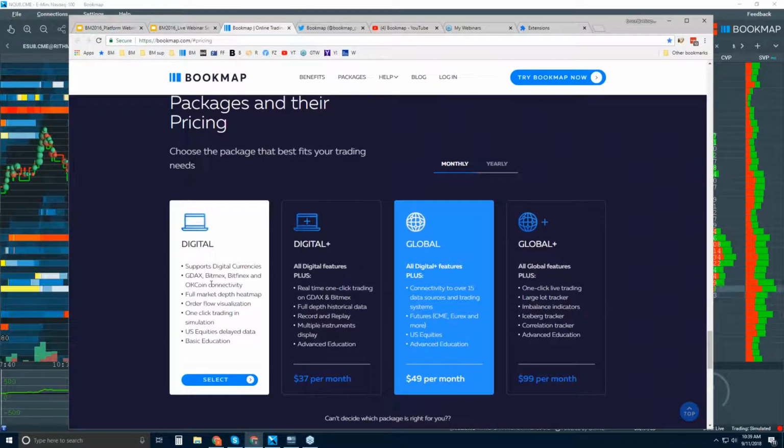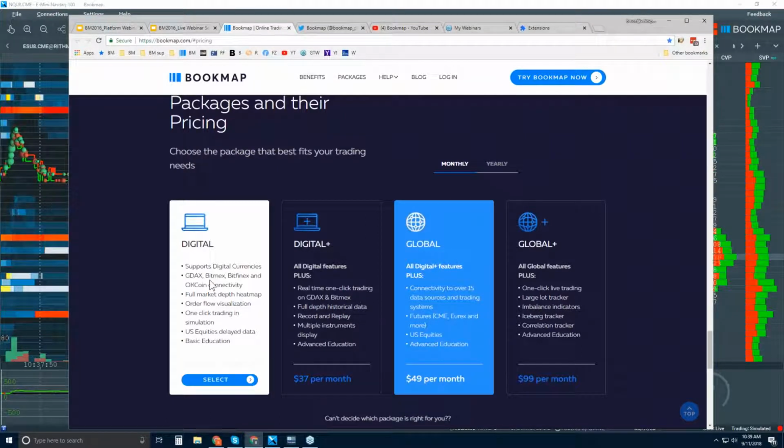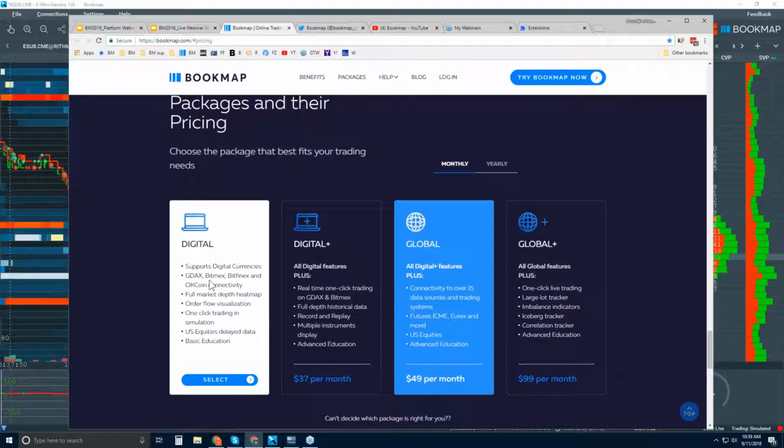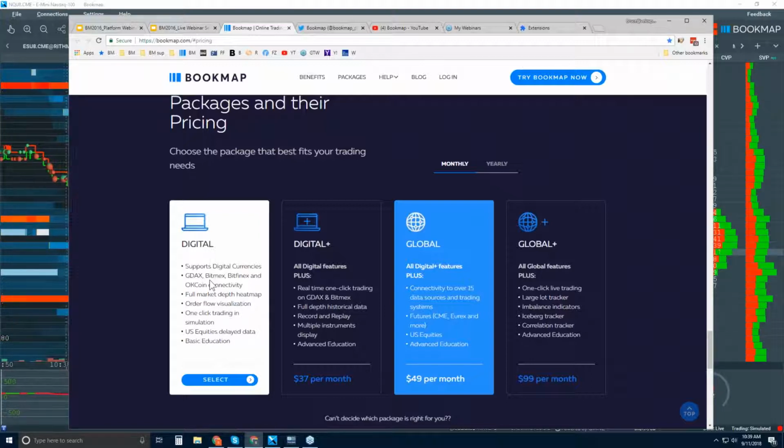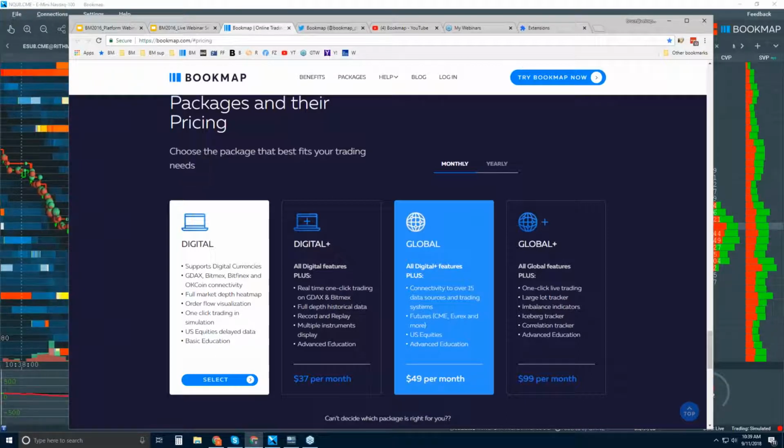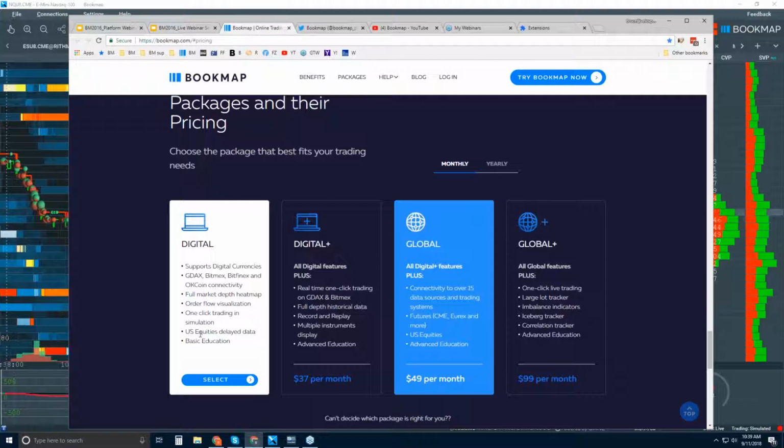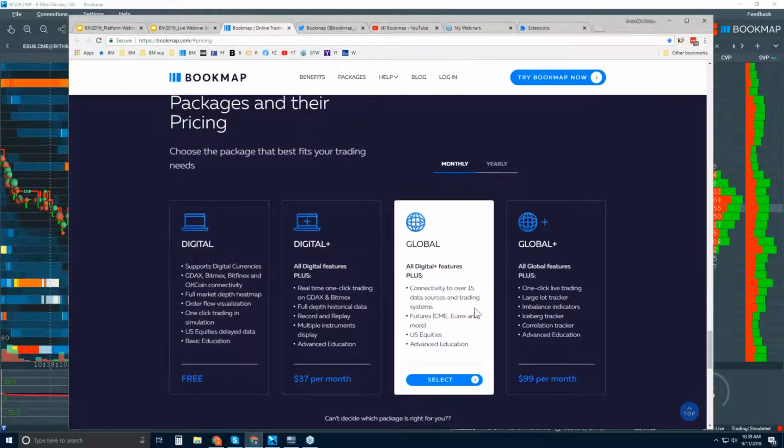If you're a futures trader, it comes with downloads with recorded data for futures feeds, and you can replay those in the replay mode. So that's the only way that you can get the futures with this free version. Okay, now if you want live data, then just try Bookmap for a month.